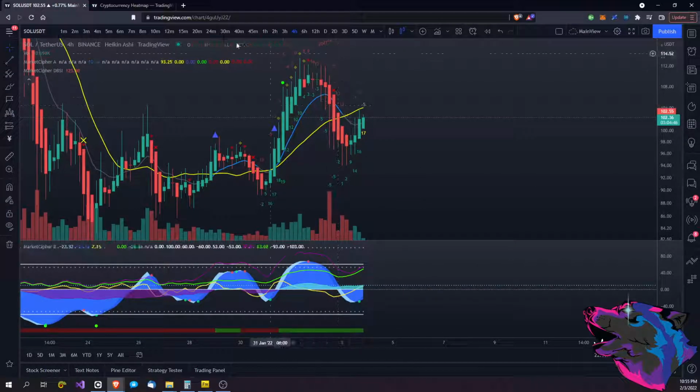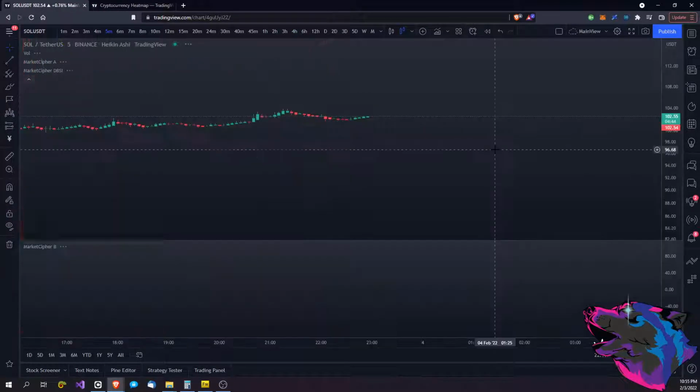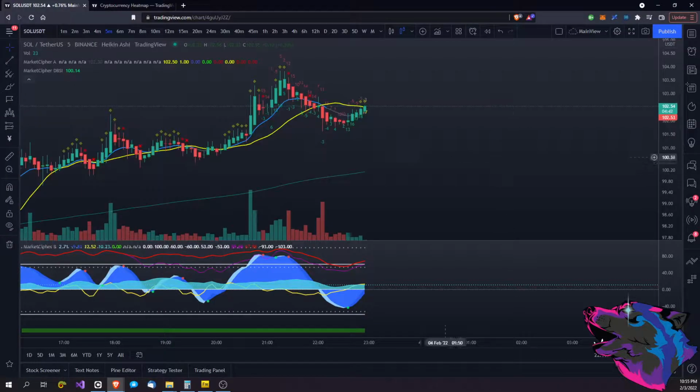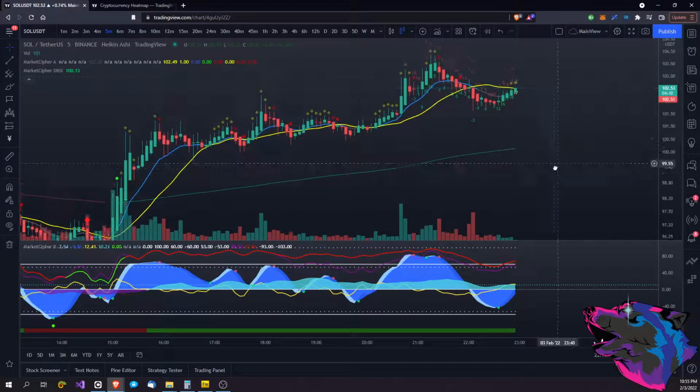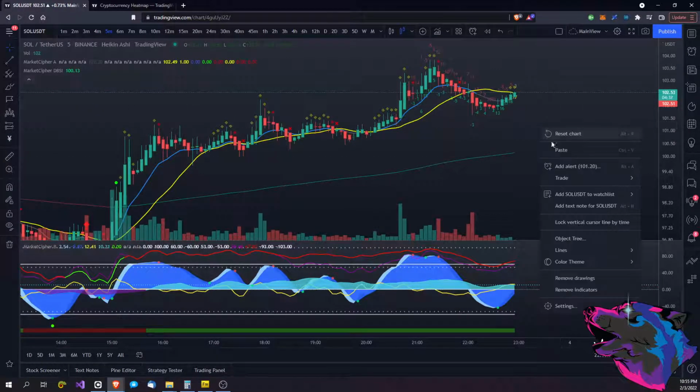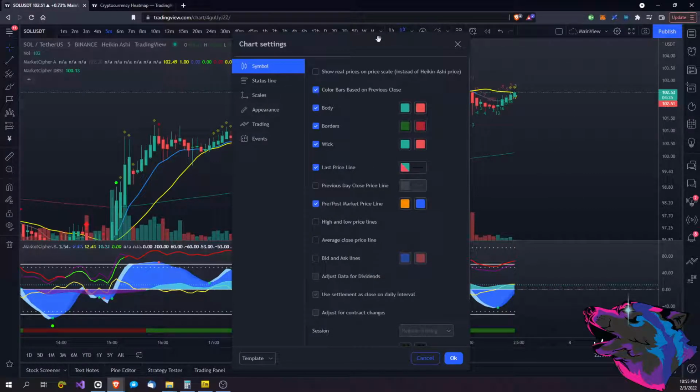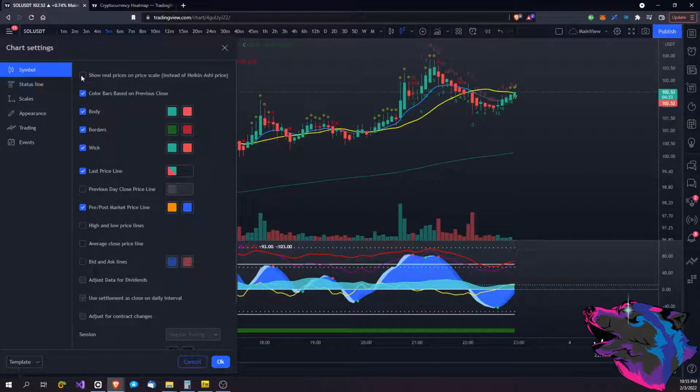Okay, I'm on the 4 hour, so it's not going to show it as well here. Let's go down to the 5 minute. And look at this. Settings. Nope, not even showing on this one.